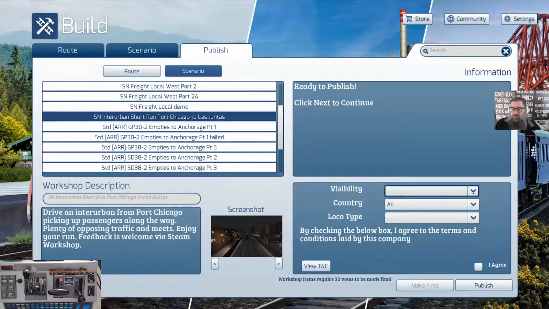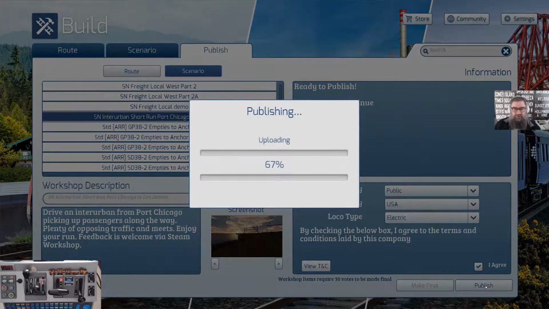All right, now we do visibility public, country is USA, loco type is electric, and you agree to the random terms and conditions, and then you go publish, and this is where you really cross your fingers, because sometimes it just goes, yeah, nah, whoops, almost forgot. That's a good enough screenshot for that one. It's got an interurban in it. That'll do. Publish.